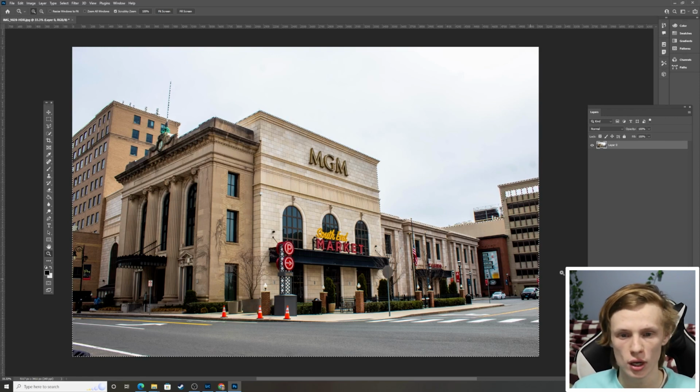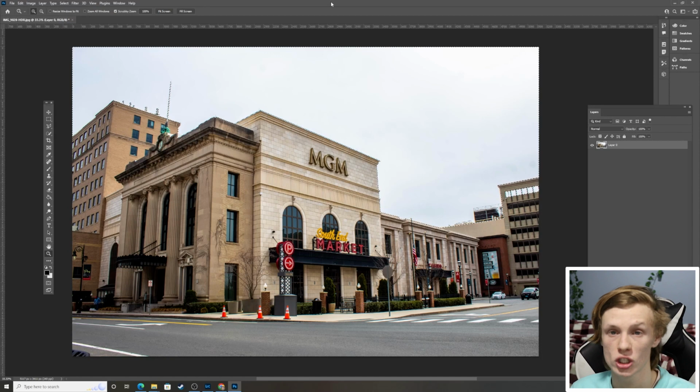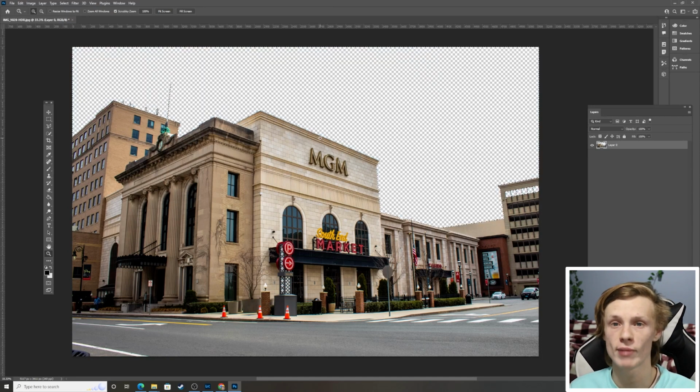So all I'm going to want to do is go up to select inverse, and now I have just my sky selected. My next step is just clicking that delete button. And as you can see, I now have my sky all taken away and that sky is now gone. So my next step is going to be trying to find ourselves our new sky that we're going to replace this sky with.